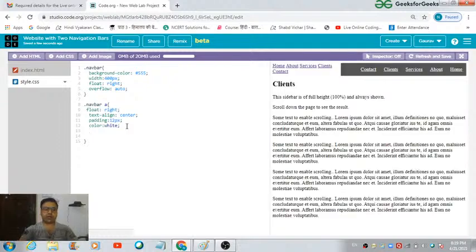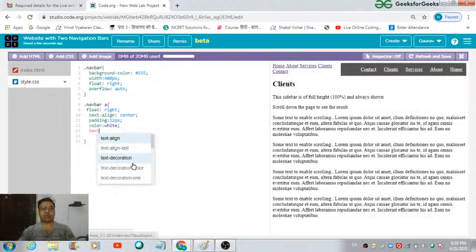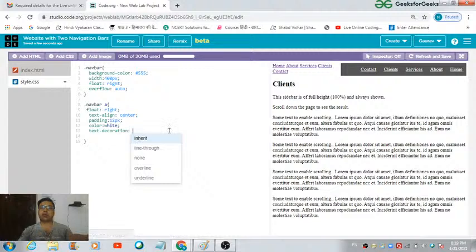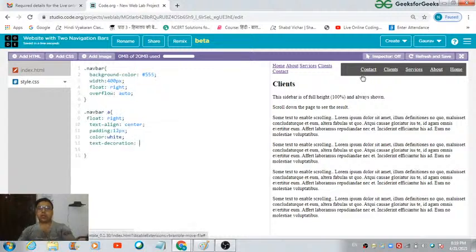Okay, and let's now define the text decoration. With the help of this text decoration, you can eliminate this underline, which we are able to see getting reflected over here below these texts, right? So we can pass this value none, and as you can see, the underline is now no more visible to us.